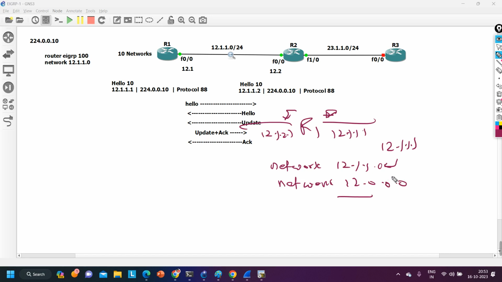Do we need to give a wildcard mask in the network statement? You should give a wildcard mask. Is it a must or not? In EIGRP it is not a must, in OSPF it is a must. Then for the first command, 12.1.1.0, what will it take for the mask? I'm asking about the wildcard mask. It is 255.0.0.0 or 255.255.255, this one. So depending on the class, it takes the wildcard.